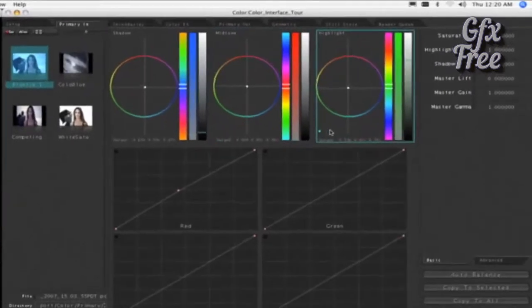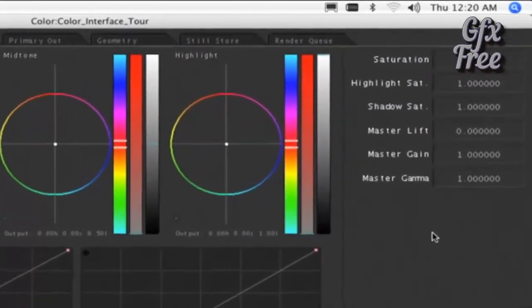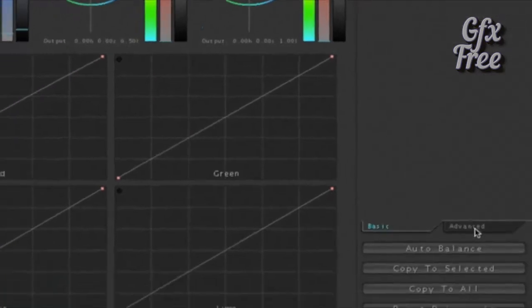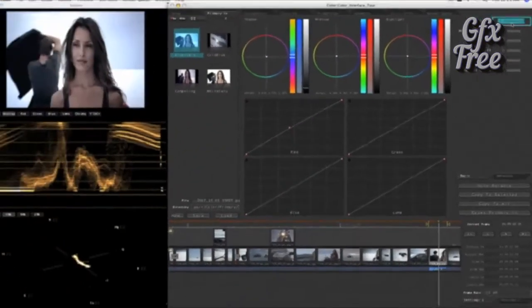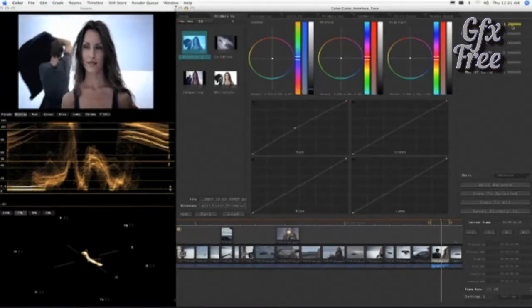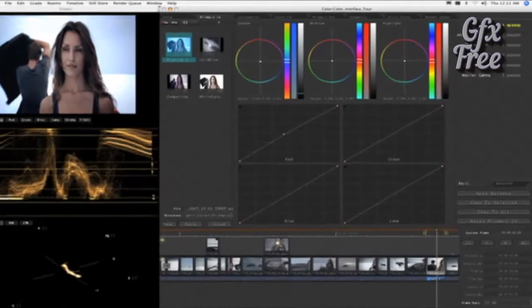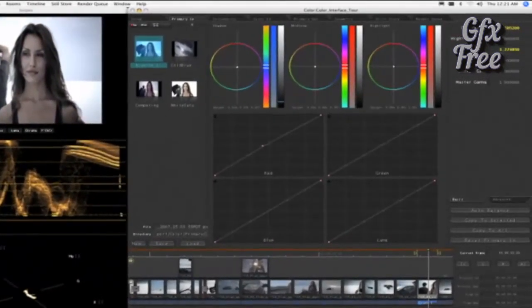To the right of the hue wheels are numeric entry fields corresponding to the visual interface controls. These are arranged into a basic tab and an advanced tab. Double-click to edit a value. If you're using a 3-button mouse, clicking and dragging up and down with the middle mouse button will also adjust values. When working with a Mighty Mouse, be sure you've set the middle mouse button function to button 3 in your system preferences.